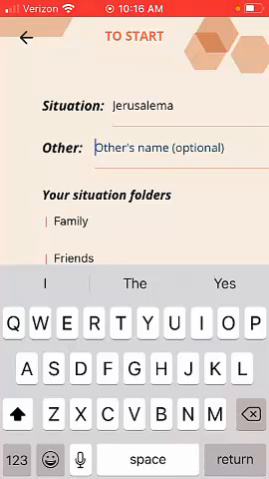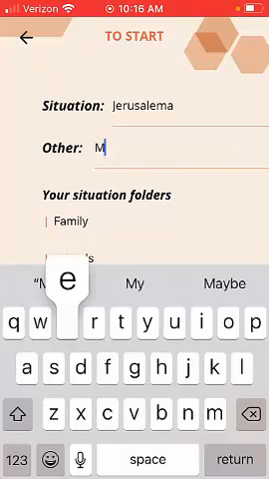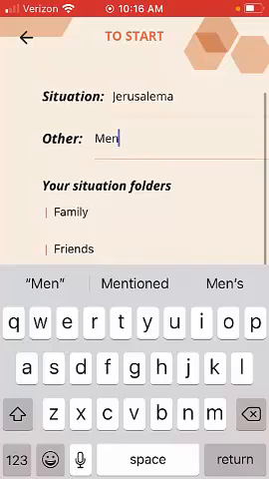And in this case, it involved all of the members of my men's group. So I'm just going to say men. That's going to be my code for all of the men in my men's group.